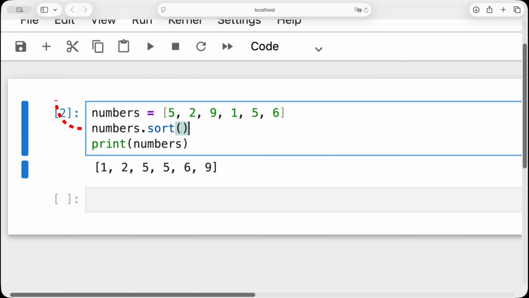Notice there is no assignment here. We don't write numbers equals numbers.sort. That's because .sort doesn't return a new list. It rearranges the existing list in memory and returns None. If you accidentally assign it, you will wipe out your list with None.